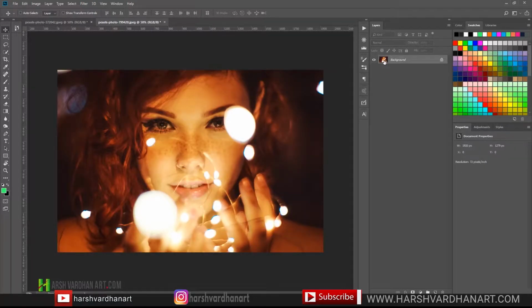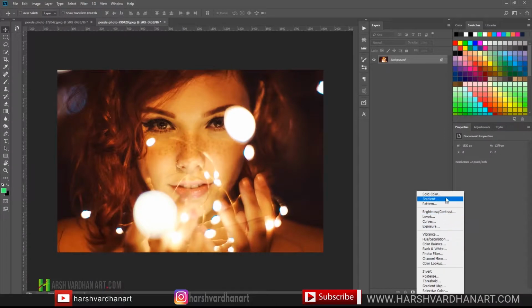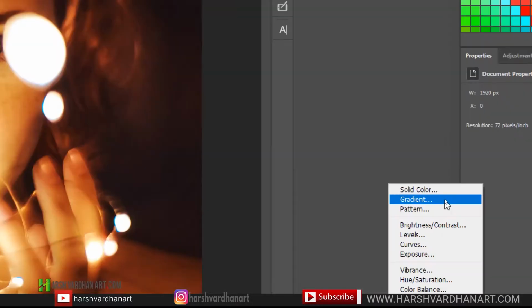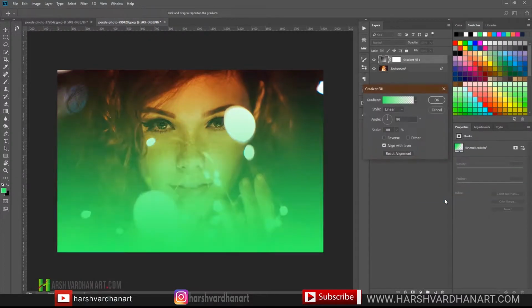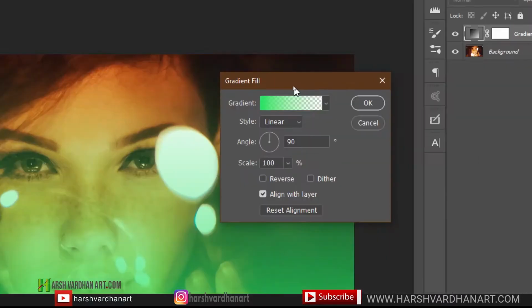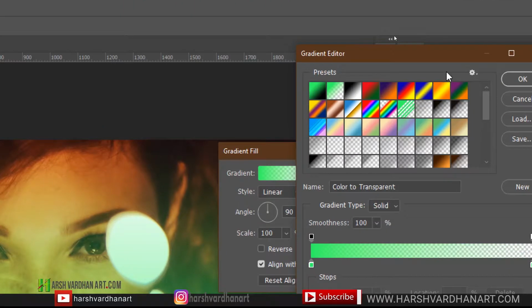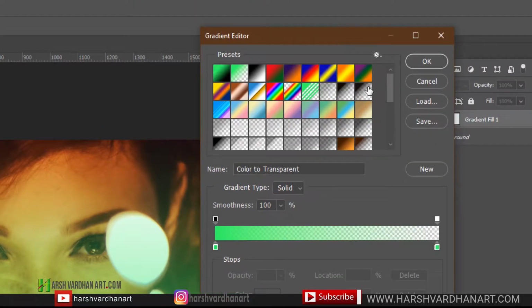All right, so first of all, what you have to do, you have to come down on this black and white circle and click on this, and on the top you will see this gradient option. Just click on that, and that's going to launch the gradient fill option. And you need to click on this bar gradient, and that's going to open up the gradient editor options, and here you will see some gradient presets.